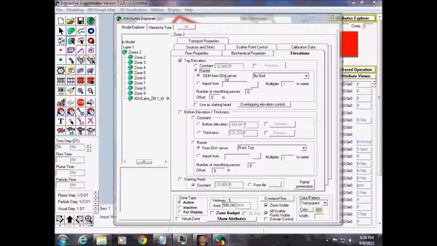There are several DEM datasets with different resolutions available in the IGW server. Check the bottom elevation and then select Raster. By default, the rock top elevation raster from the IGW server is used.